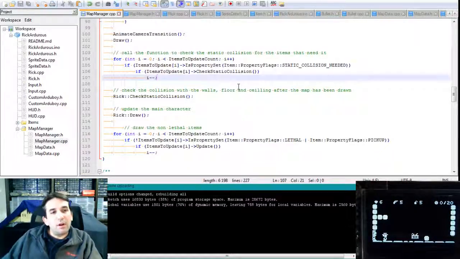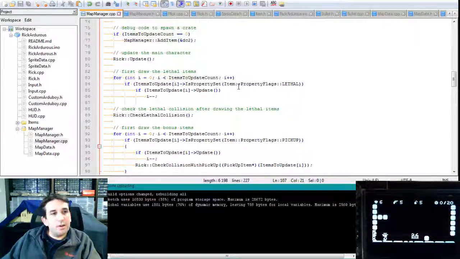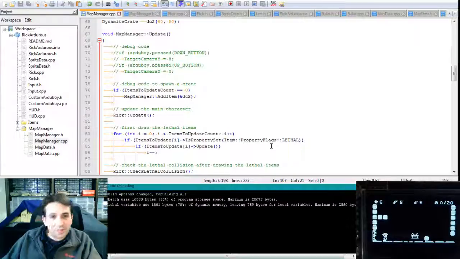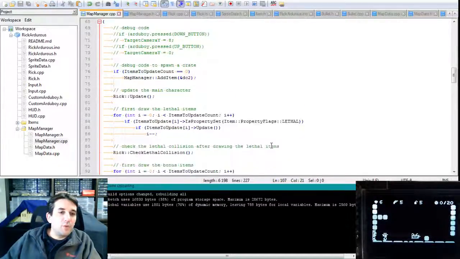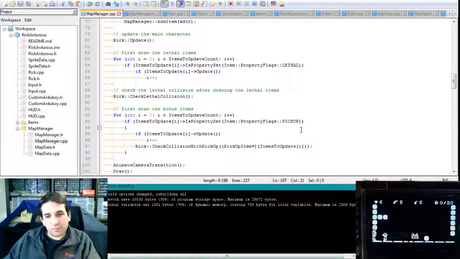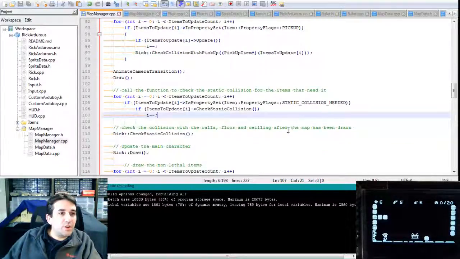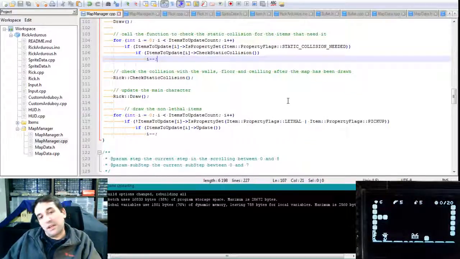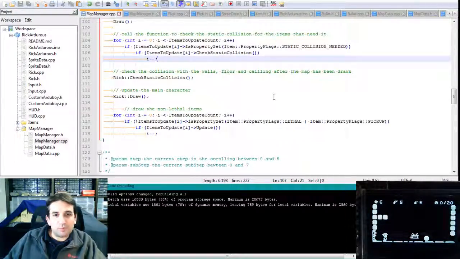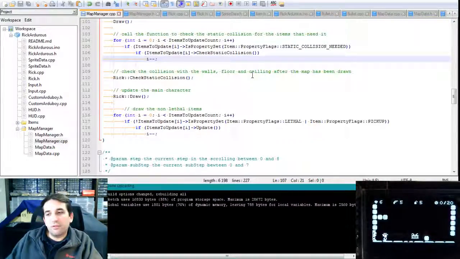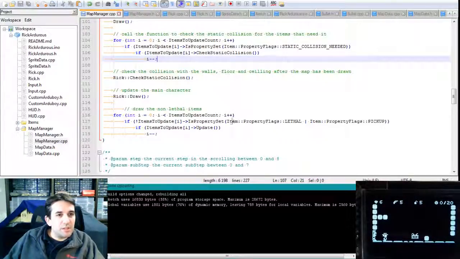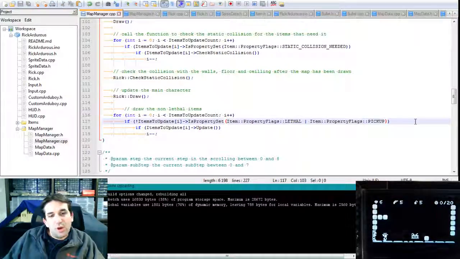For example, the bullet will decide, oh, we are in the lethal step, so I draw myself, and then we are in a step where I should erase myself, and then there is another step where I should draw again and check the static collision, for example. All right. So if we have this kind of parameters, then every item can manage what to do in every step. And then we still have this kind of flag to control which step should be called.